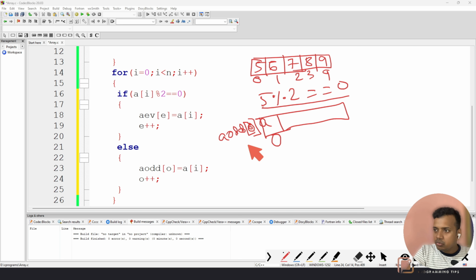So what is the value of o here? The o value is initially 0. Fine. So after storing, suppose 5 came here, 5 will come here. Okay. So after 5 came, the o value will be incremented by 1, that means it will come to here. Fine. So after that, the loop will continue. Okay, so I is 1 now.